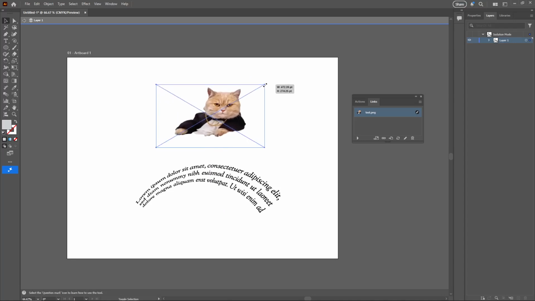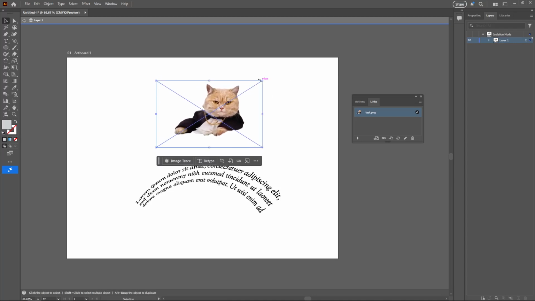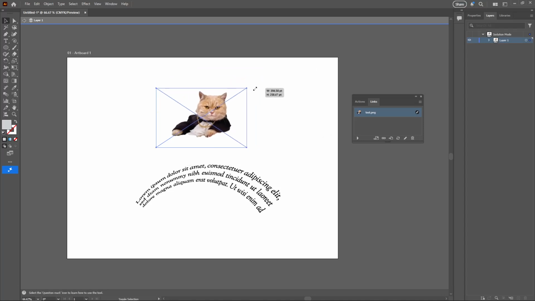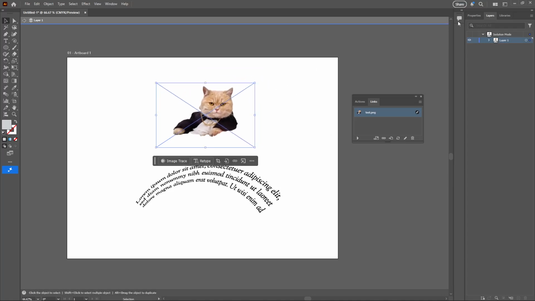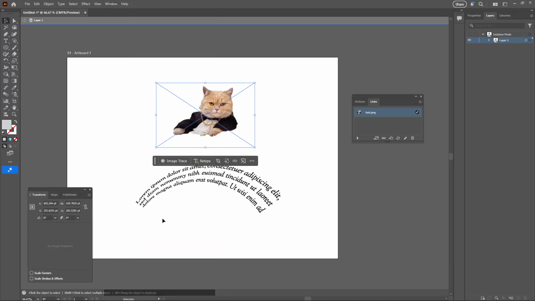Now, let's explore another versatile method, using the Transform panel. If you prefer working with exact values or need precision, this is the right tool for you. With your selection still active, go to the top menu bar and click on Window, then select Transform. This will open up a panel where you can manually input specific dimensions for width and height.